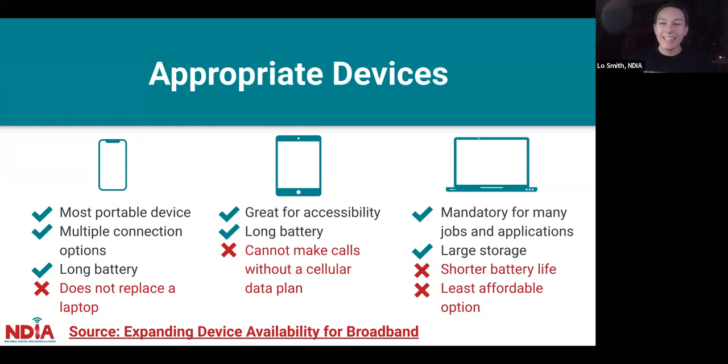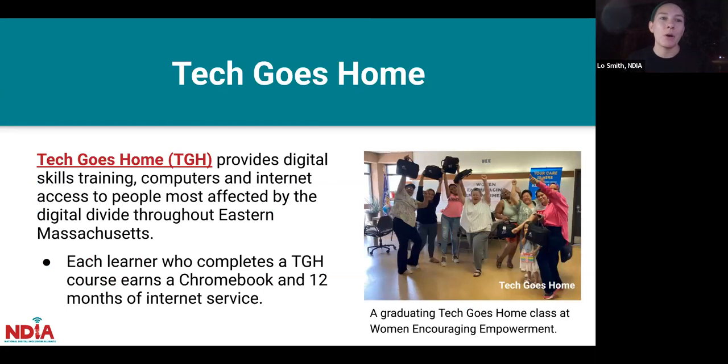Speaking of communities, I'd like to share one of our affiliates, Tech Goes Home, who provide digital skills trainings as well as computers and internet access for folks in Eastern Massachusetts. They are connecting folks with their appropriate device in the format of a Chromebook, 12 months of internet service, and helping to make sure that that device is appropriate and going home with community members to ensure that they are able to be connected to the world that they need to for the rest of their lives.